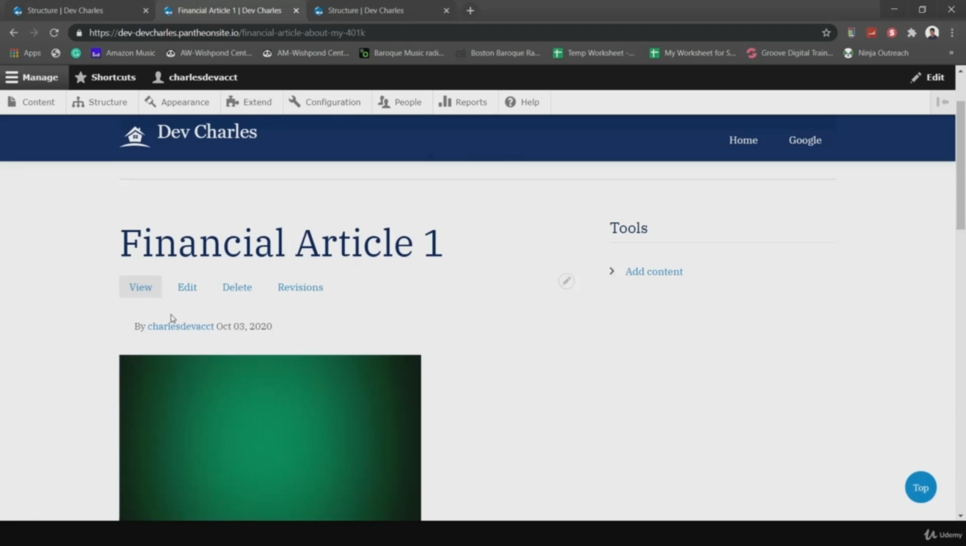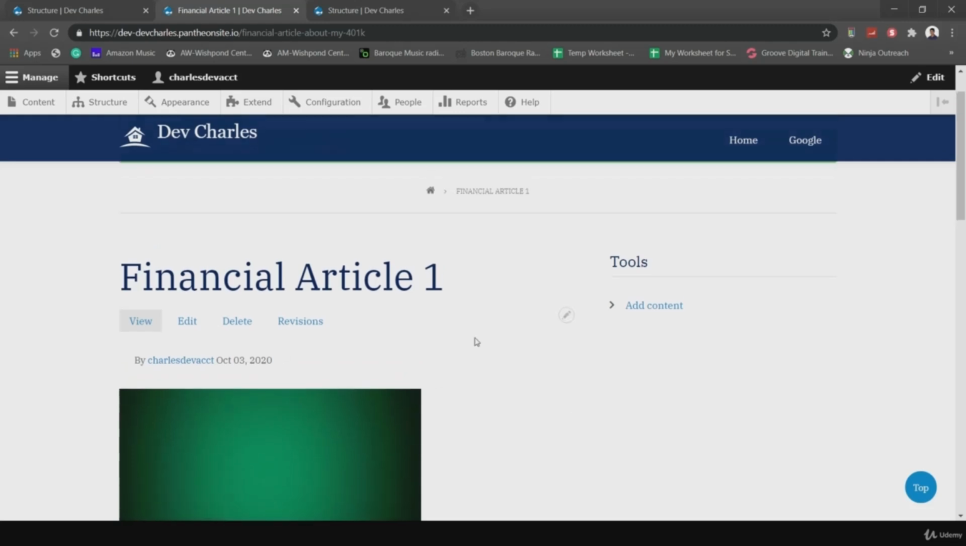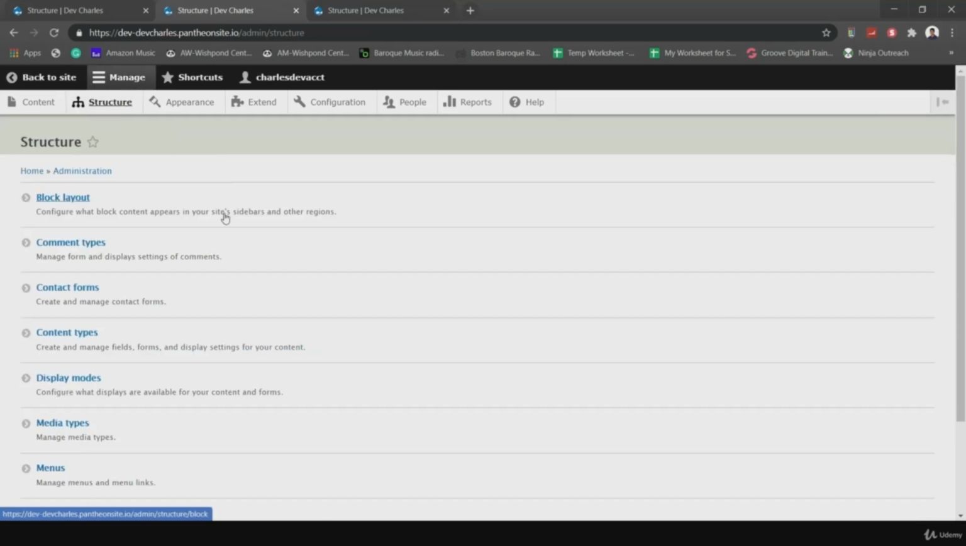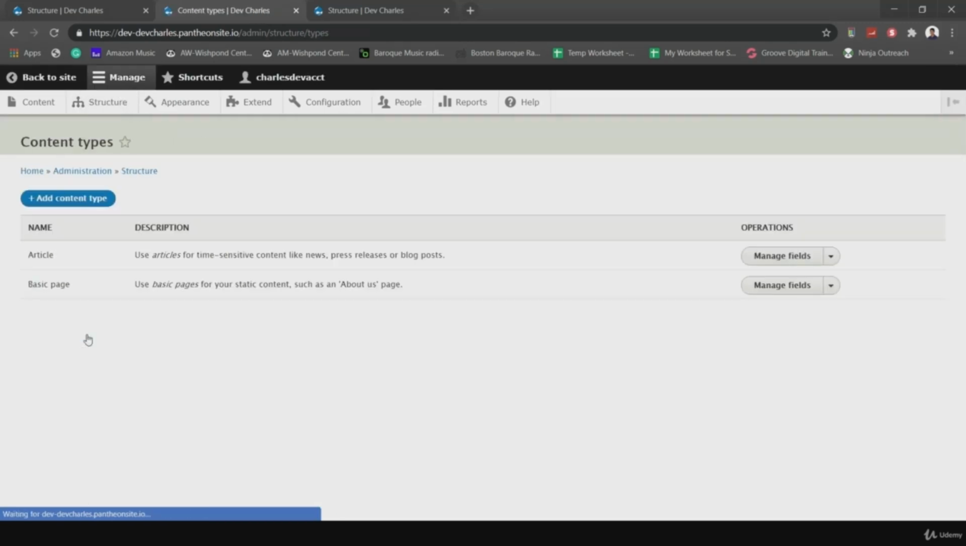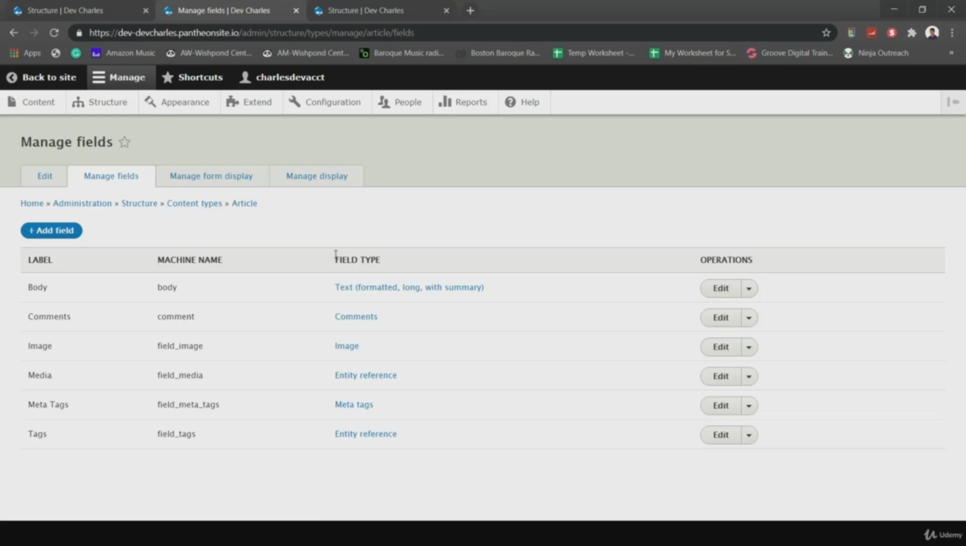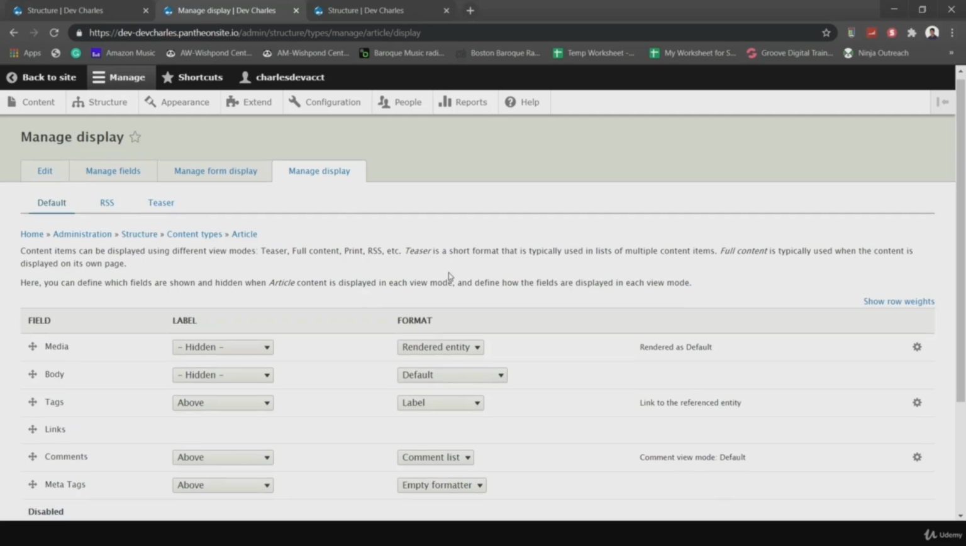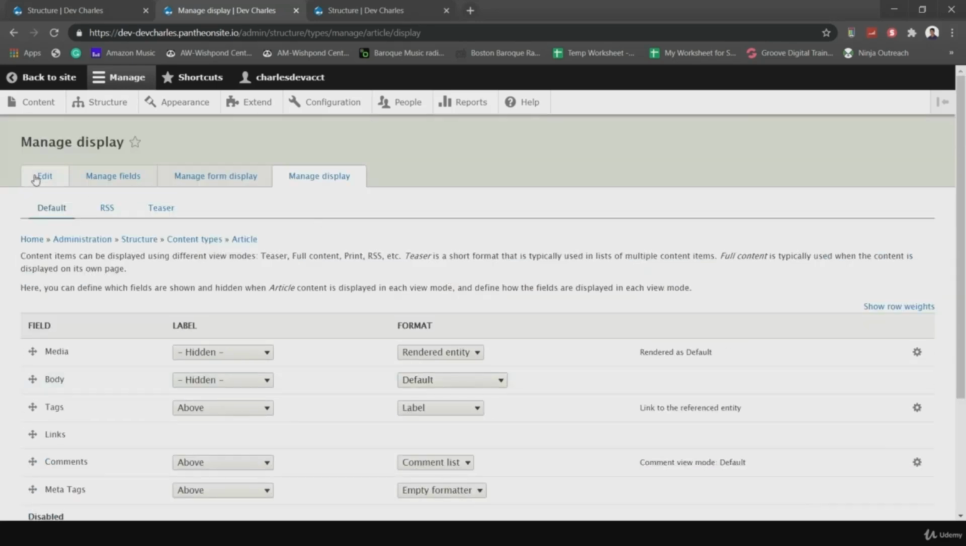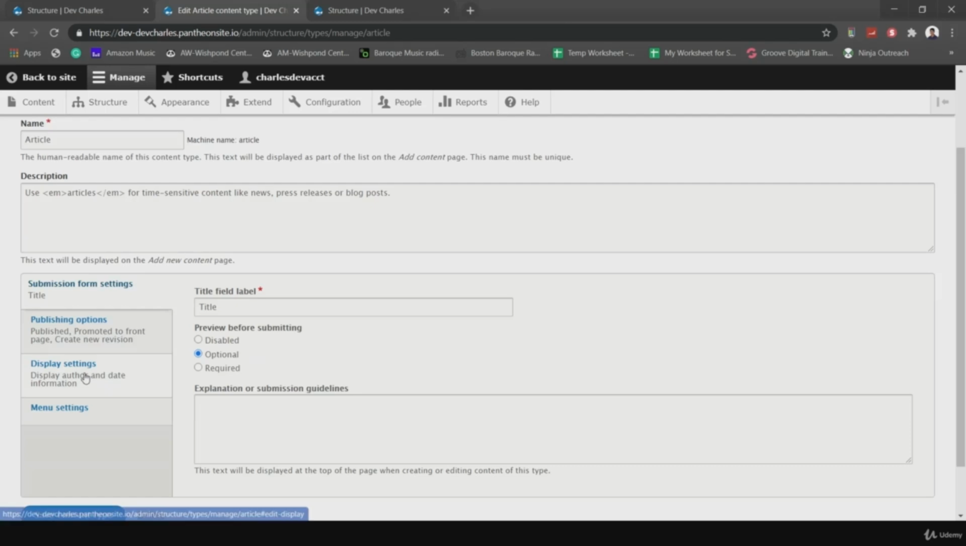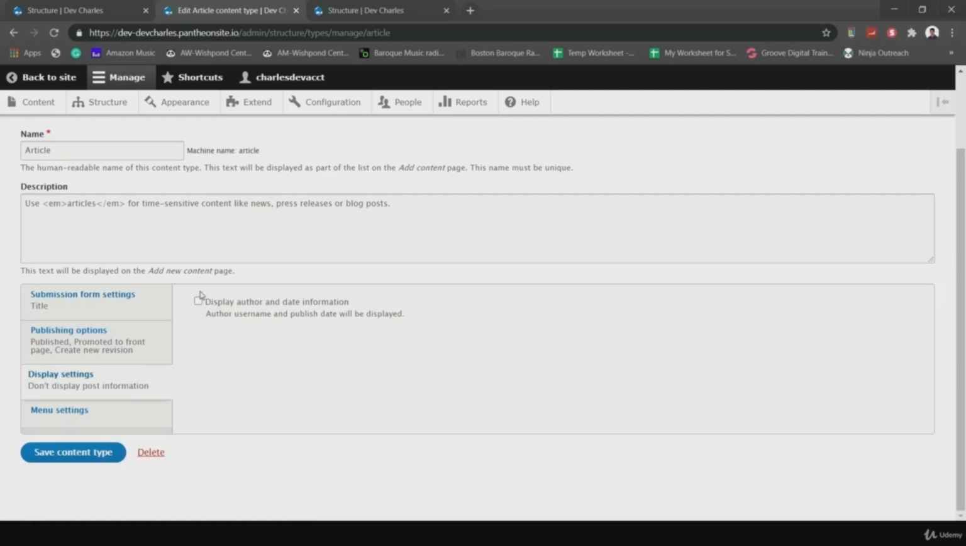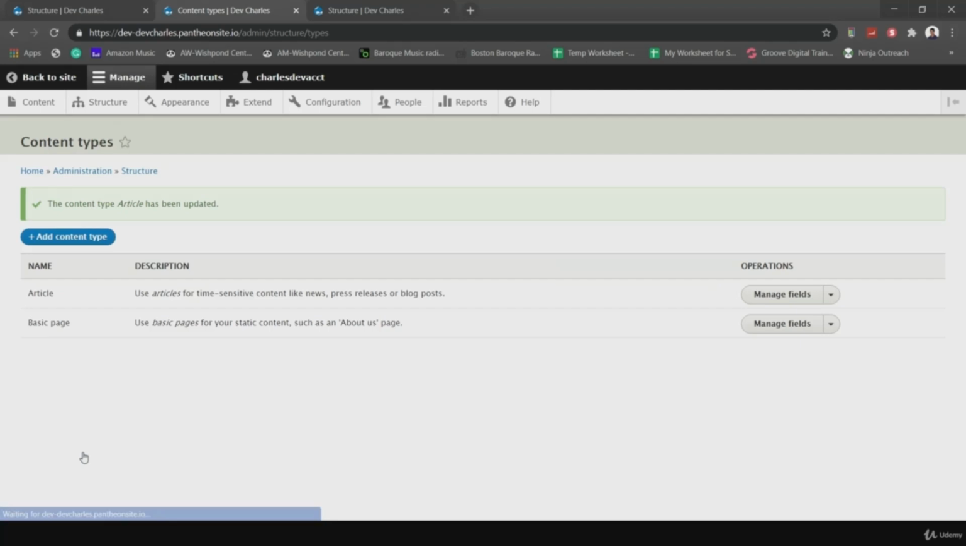Looking at this, the thing I don't like is showing a name and date here. It depends on you. It really depends on the structure of your website. But for this case, I'll just go ahead and edit the content type for my articles, and then manage the way that it's shown on my website. Actually, I could just go to edit and then disable this author and date information. Some people like to do that. It just depends on your site.